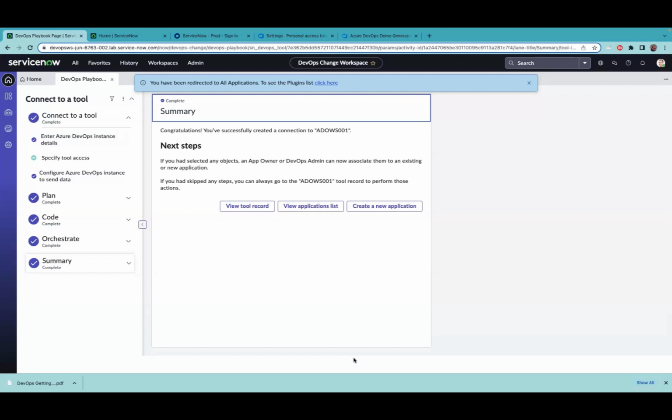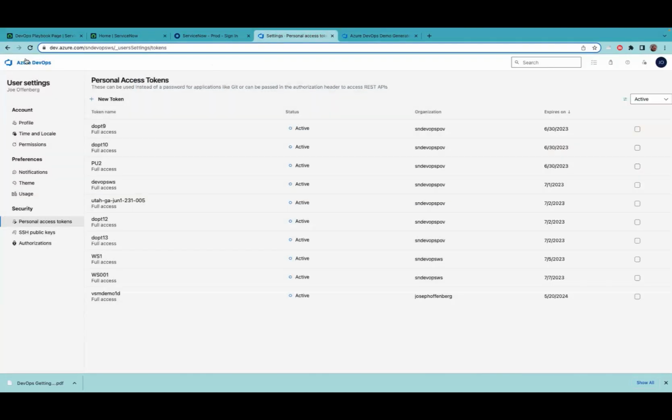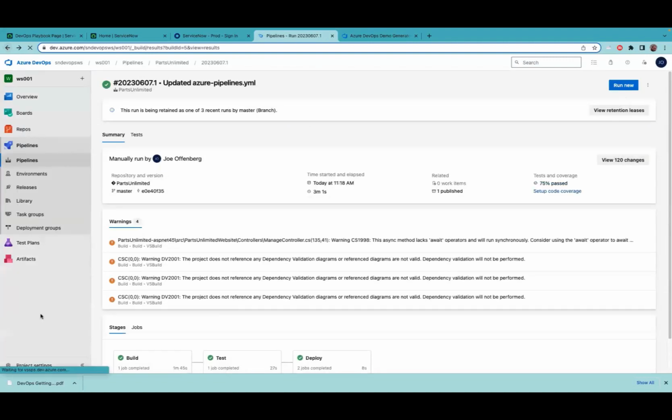The next thing we're going to do is create a new application. But before we do that, let's go back into our Azure DevOps project and make sure those webhooks were set up. Again, this is in the guide. What page of the guide is that?